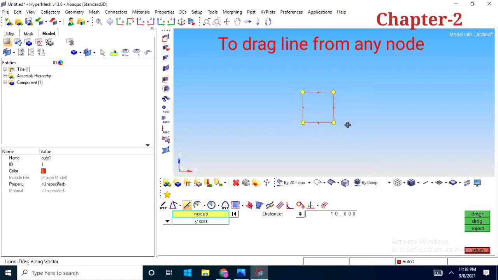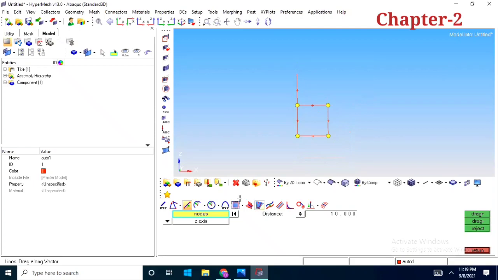like an offset option. Suppose from any node I want a line in z, suppose this is the z axis, so from the z axis I want one line by a distance of 10. If I drag, then it will create one line. Okay, from any node you can create this line. Okay, I will reject it.